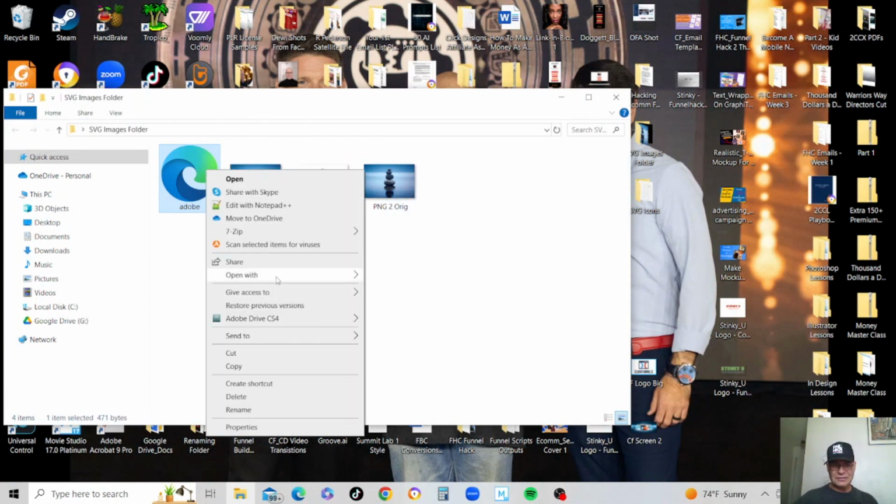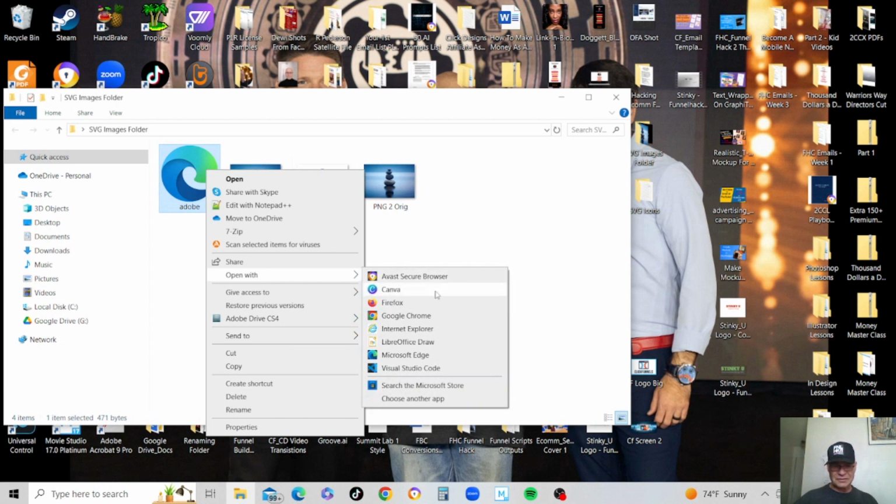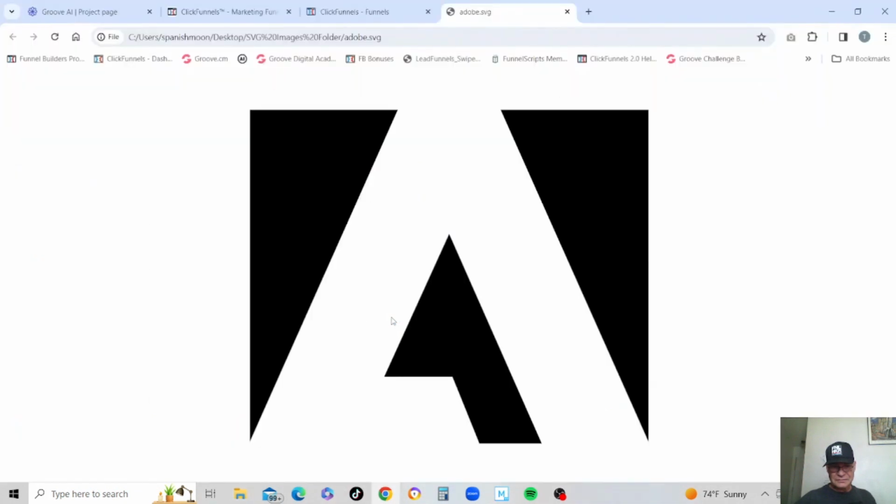And you can also open with different programs. Let's try something else here. Wow, I still have an icon of Internet Explorer on here. That's out of date. Let's try Google Chrome. Same thing, it comes up as a tab on the browser.